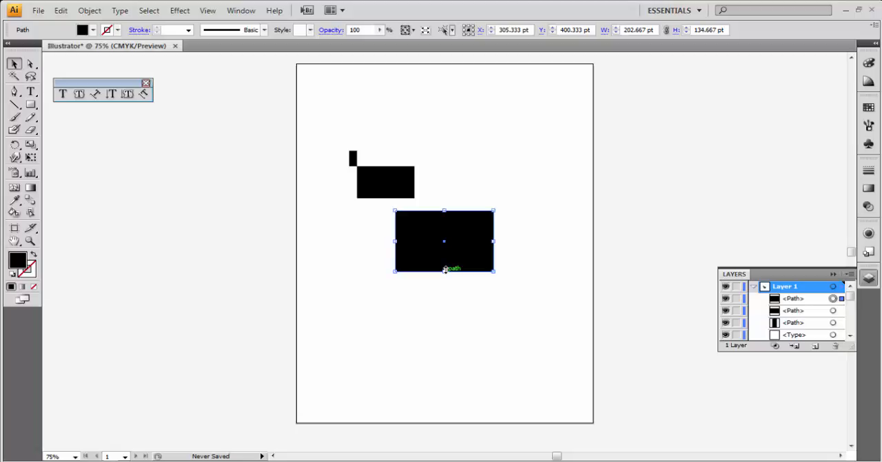Some selections may be easier to make by creating a marquee around the object. To make a marquee selection, do the following. Choose the selection tool from the toolbar here. Click and drag the selection tool over multiple objects to select them. Just like that, drag to select them all.